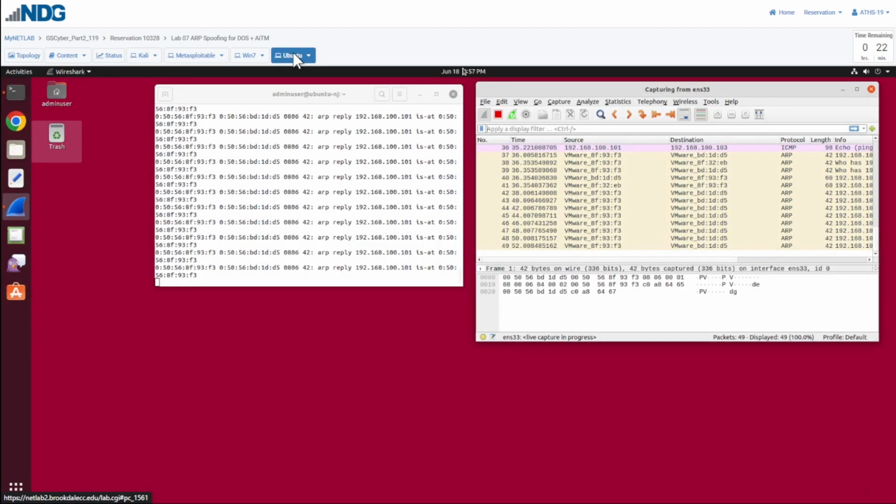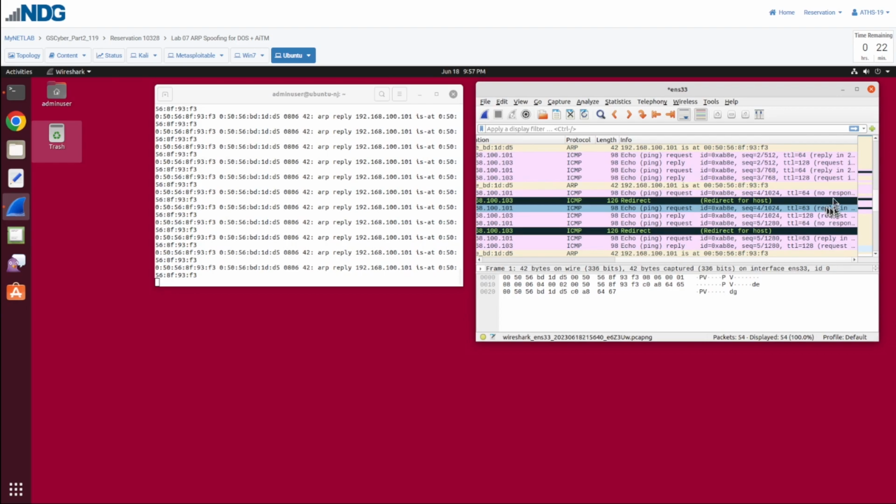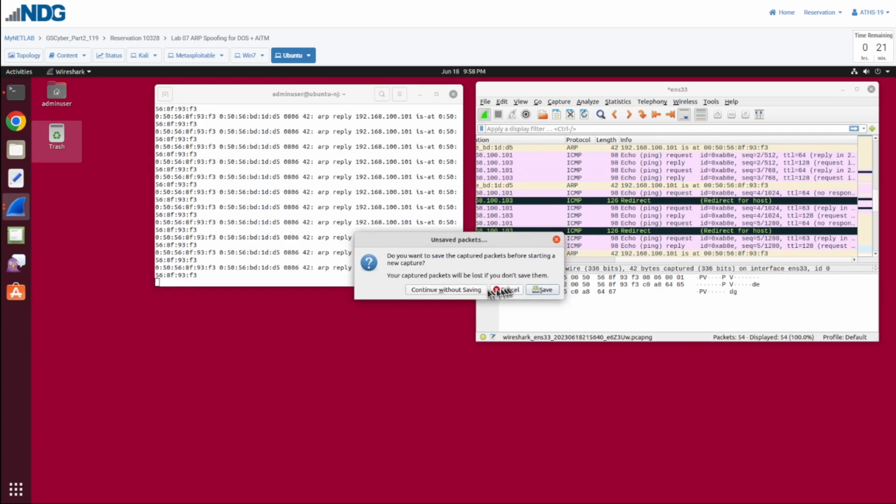Back to Ubuntu, you have to go back to Wireshark and stop the capture. Now examine those packets and make sure there are ICMP replies. You thought we were done with Wireshark, huh? Nope. Start that capture again.